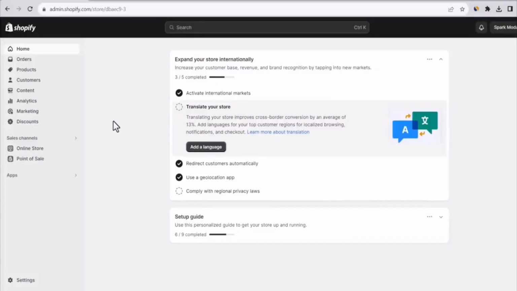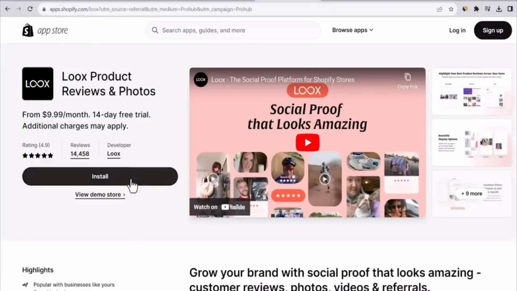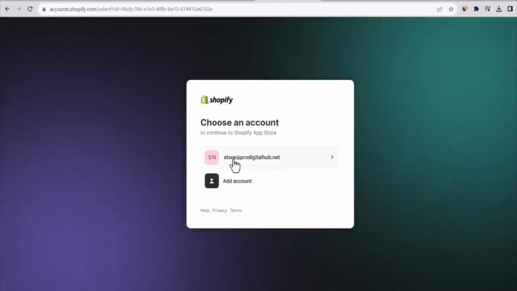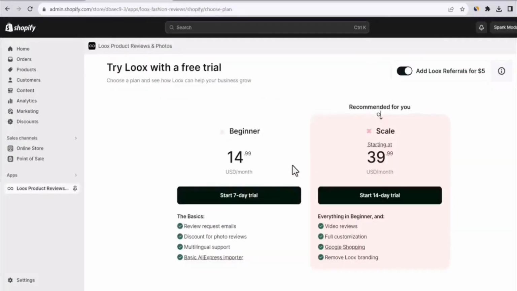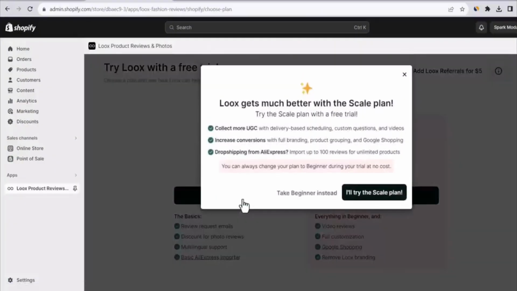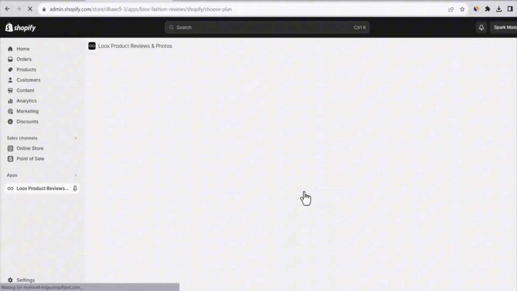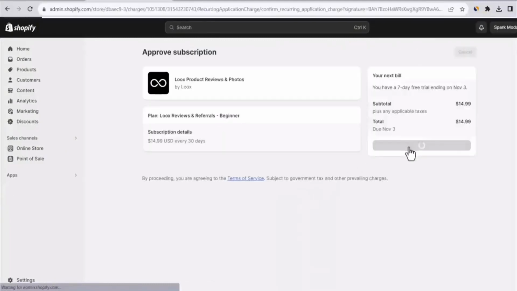Let's add another app, which is a very important one. This app called Looks. Click on Install. Then choose your Shopify account. And then Install app. Choose the beginner plan. Note that you have 7 days free trial, so you can test this amazing app. Click on Take Beginner instead, and then click on Approve.